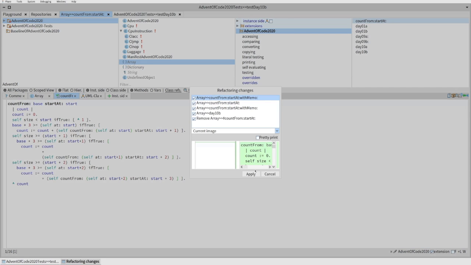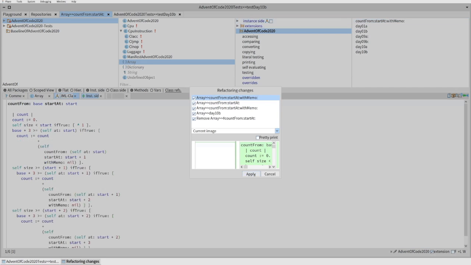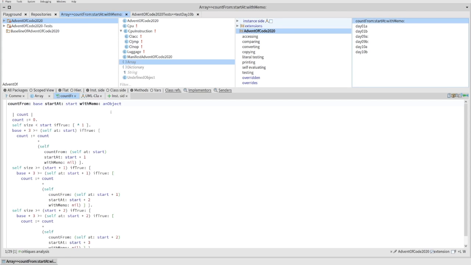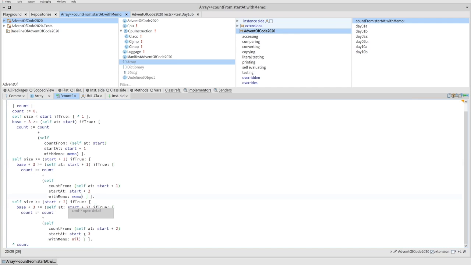And so everywhere I call this, I'm going to have an extra parameter. One of the places that I call this is here within this. So I'm going to call this memo, and I have the memo here and here and here.